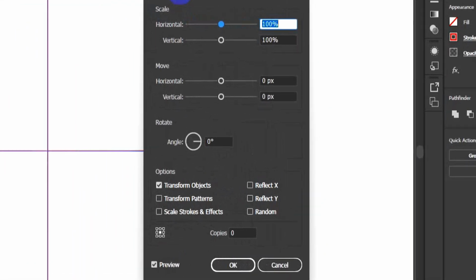So in the Transform window, change the angle to 180 degrees. Change the copies to 2. Click on Reflect Y and then OK.